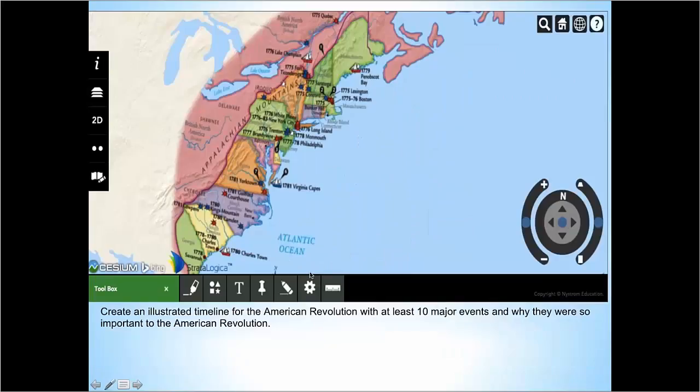Students will use this custom view to create a timeline for the American Revolution with at least 10 major events and why they are so important to the American Revolution. You can also have students analyze the primary sources found in each pushpin. You can have them write in their journal about the events or answer any of the essential questions related to the standard that they're teaching.